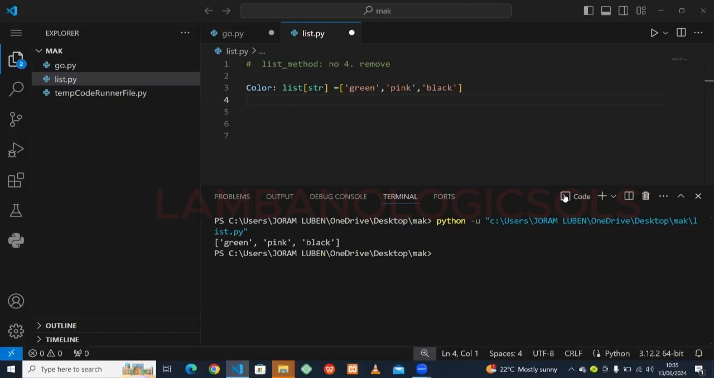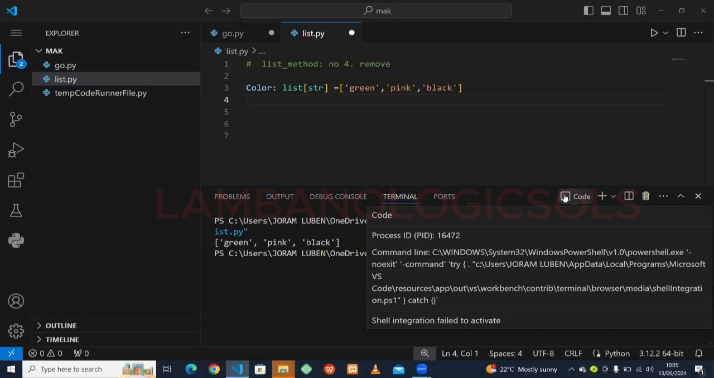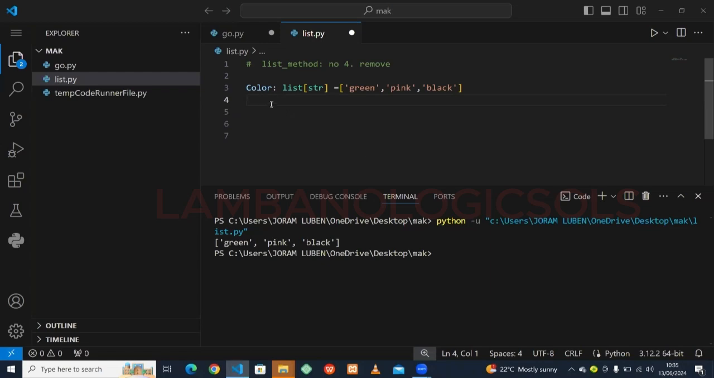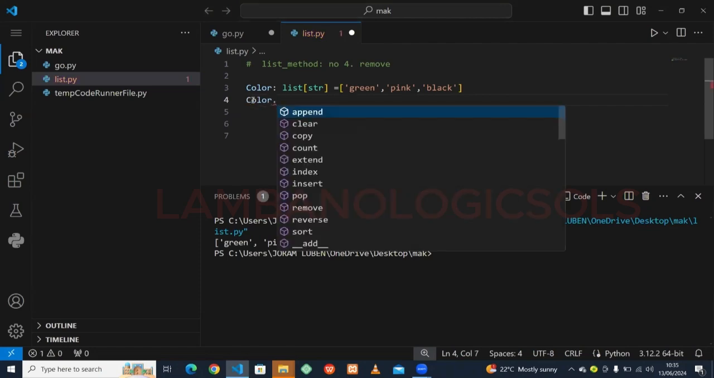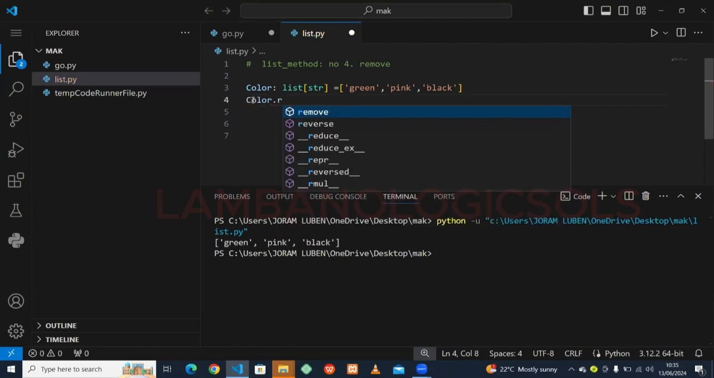Remove. The next list method is remove. Remove is used to remove an item from the list. For example, I have this list of color where I have green, pink, and black. If I want to remove black, first I put color dot remove, and I'm going to remove black here.